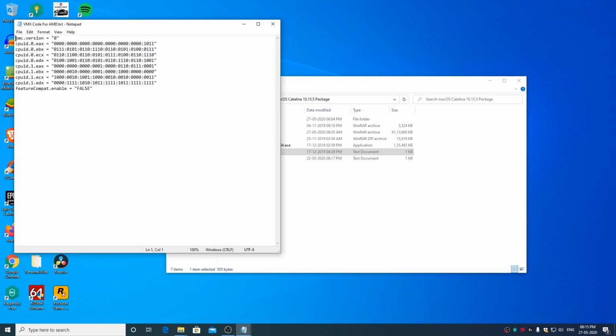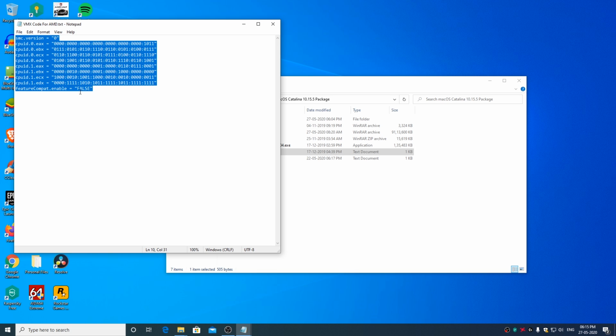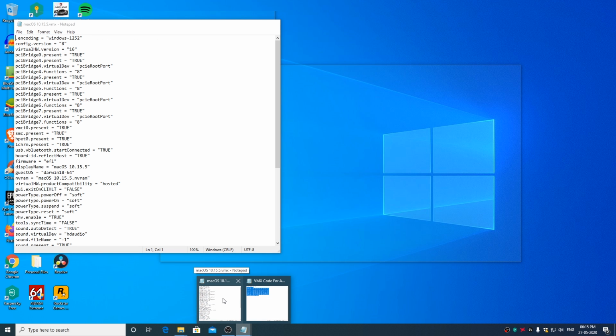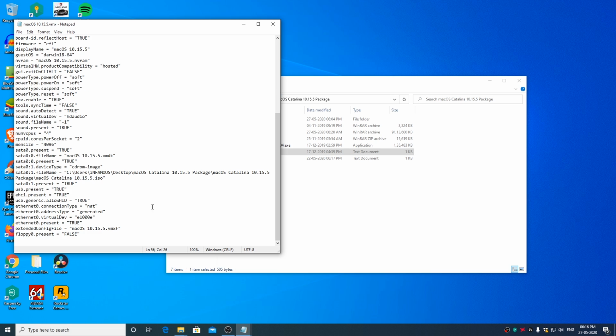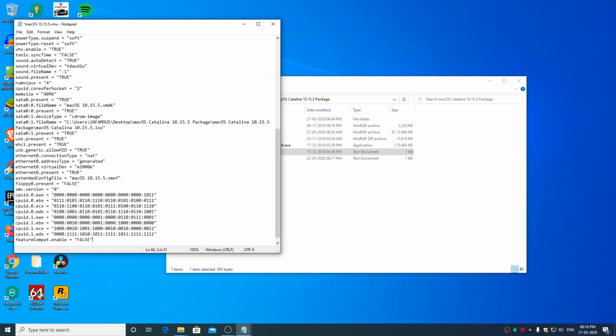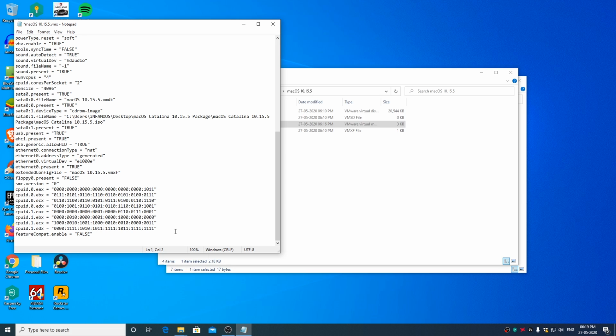I would go ahead and select this entire code, copy, and now I would open the actual VMX file. Scroll down to the bottom and I would paste the entire code over here.